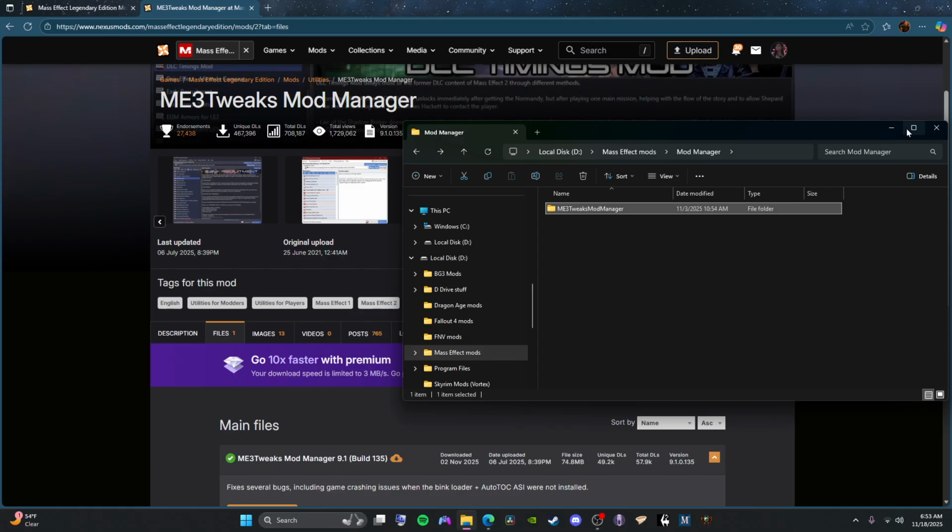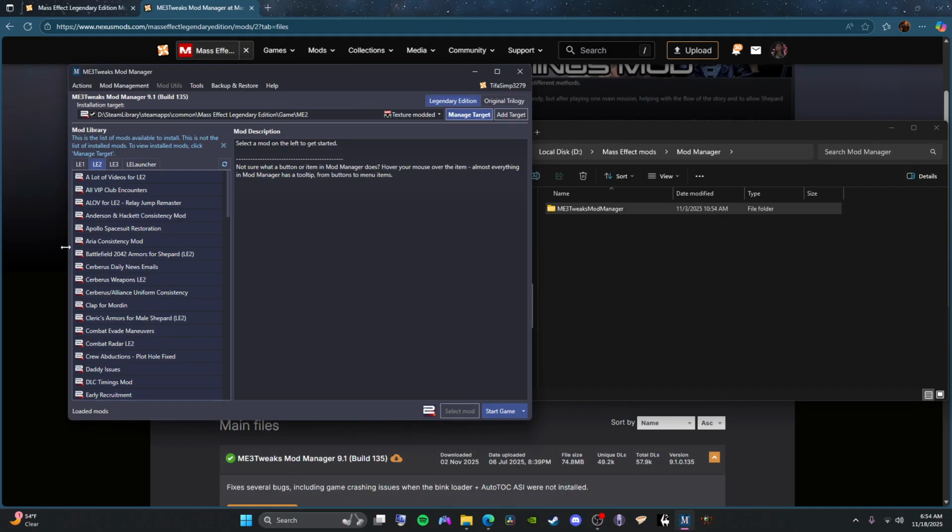Now, when it's done and when it's downloaded, it'll ask to update. Just click yes, you can just do that, and then by that point, you should be able to actually run the thing. So when you first open it, you'll notice these tabs: LE1, LE2, LE3, and the LE launcher. Obviously, LE1 is Mass Effect 1, Mass Effect 2, Mass Effect 3, and then the launcher.